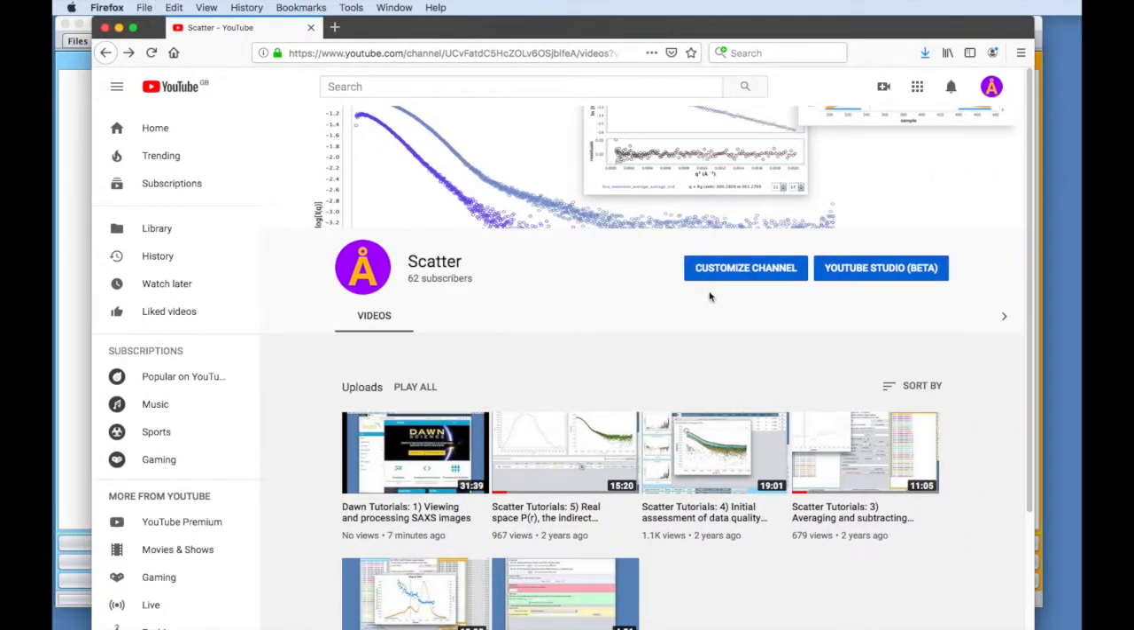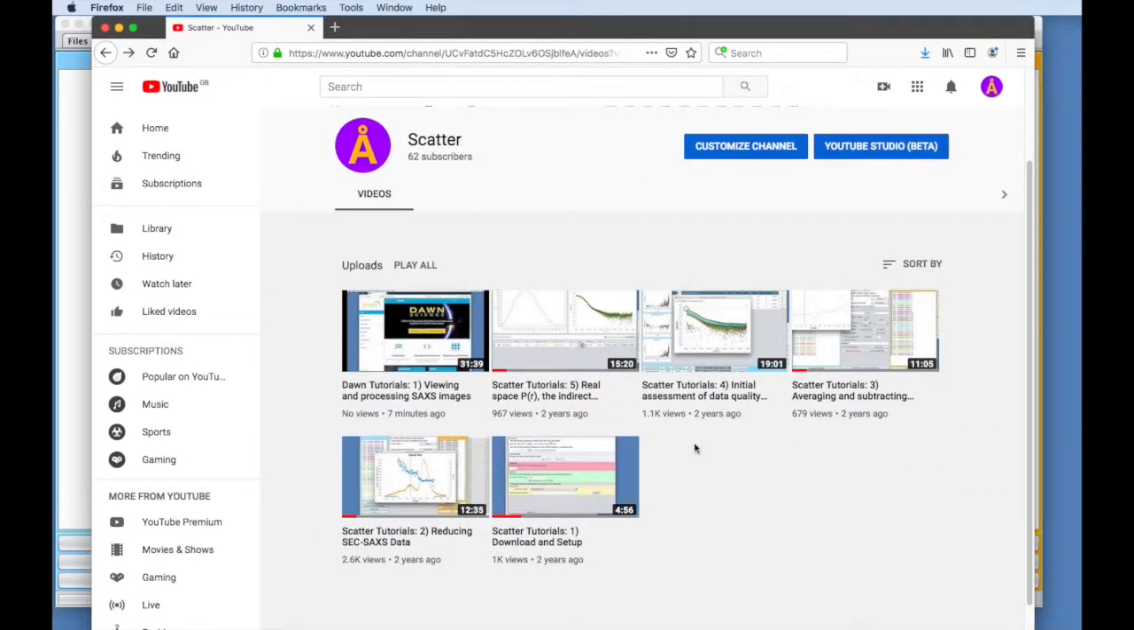The features that I'm going to talk about are in other tutorials. So there's a tutorial on reducing SEC-SAXS data. This is going to give all of the information about how to do that, and I'm just going to talk about one or two additional points to do with that.